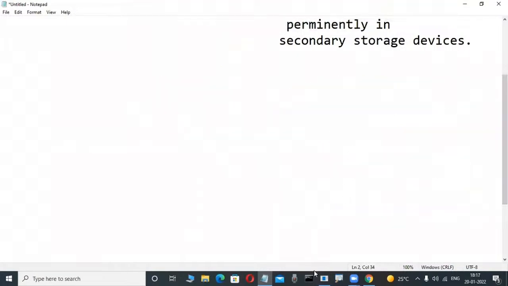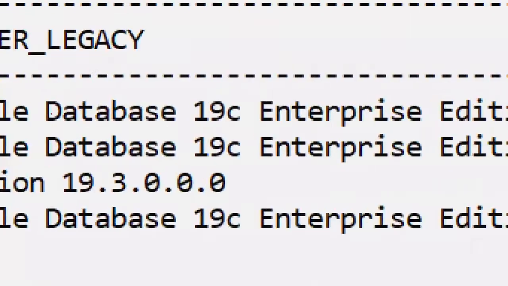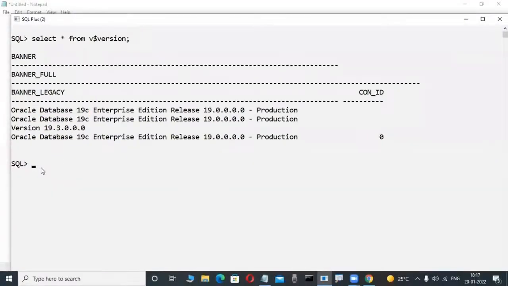Now check it out, concentrate here. For example, suppose this is an Oracle database in my system. We are teaching many classes, so many tables are there. Check it out.